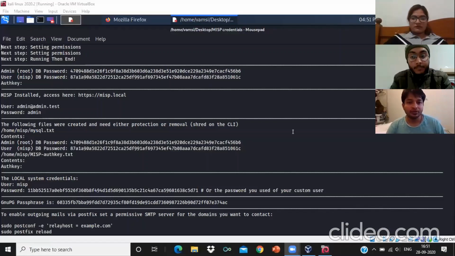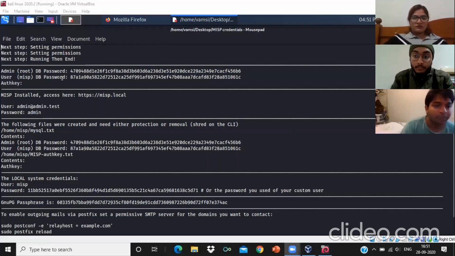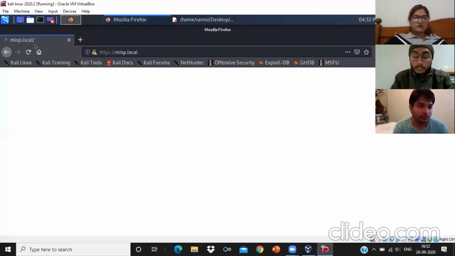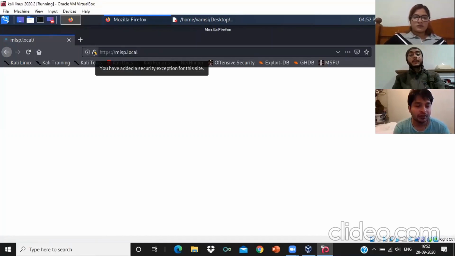Now I'm going to demonstrate MISP. First of all, I have installed MISP on my PC, and it has given me the admin database password and user database password, and it has created a local host for my PC with username and password. I tried to log in through the local server on the browser, but when I try to log in through the local server, it's not responding. So this is the issue we are facing with MISP.